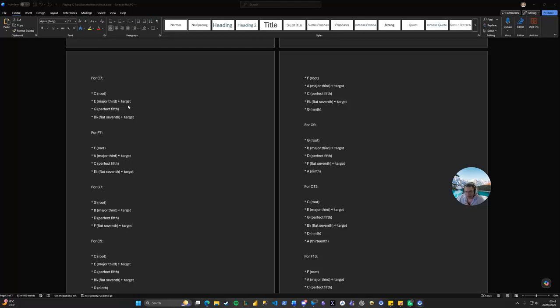You would try to end your phrasing on the note E. Then we've got the perfect fifth, which is G, and then B flat, which is the flat seventh, and that's a target guide tone. So the two guide tones, as I'll reiterate, are the major third and the flat seventh. For C7, it's E and B flat.